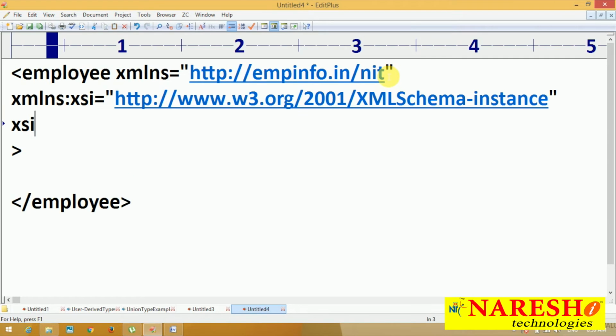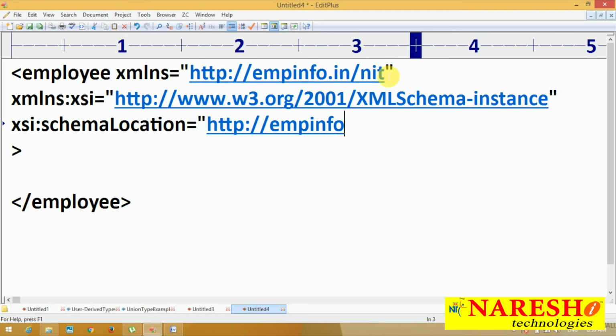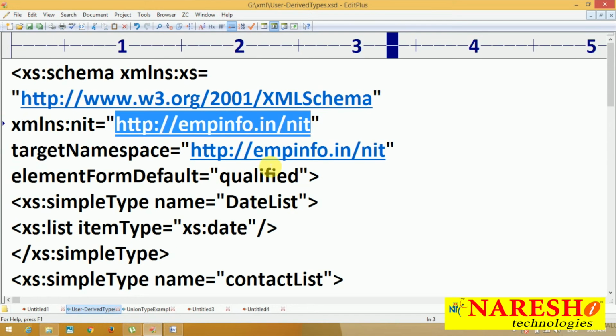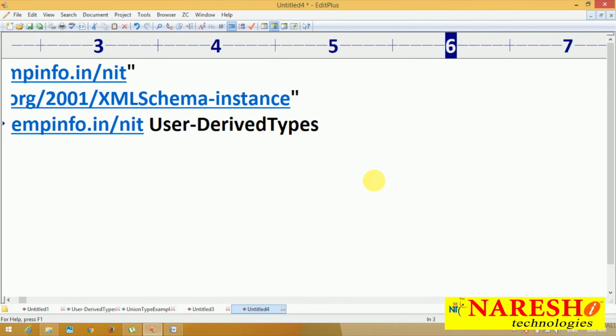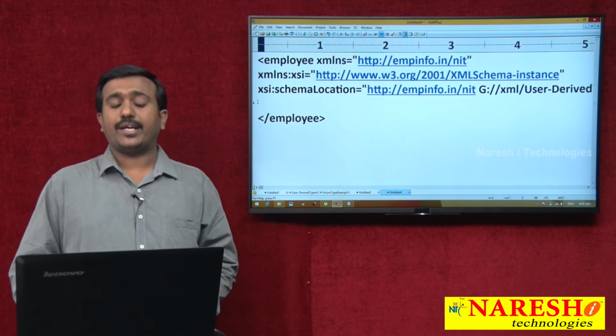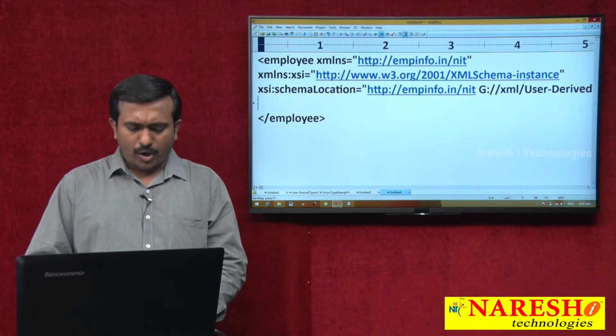Next xsi:schemaLocation is equal to http://empinfo.in/NIT plus the file name, which is user derived types dot XSD, and this file is located in the G drive XML folder. Like this we can map the XML with XSD. Okay, now we can use the employee child elements.